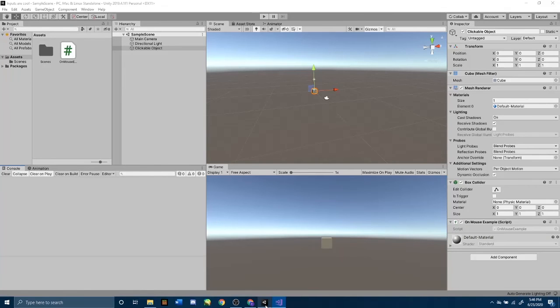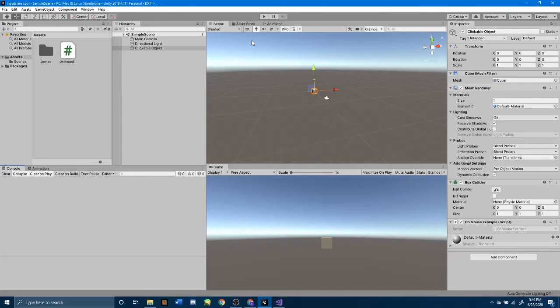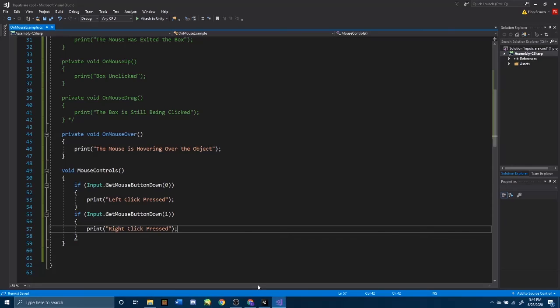Let's go back to our project. Give your scene a moment to compile and then press the play button. And now, not specifically clicking on that cube, we can also click on the cube. Oh, notice that we still have the statement for the mouse is hovering over the object. I am going to press play to exit play mode and go back to my script.